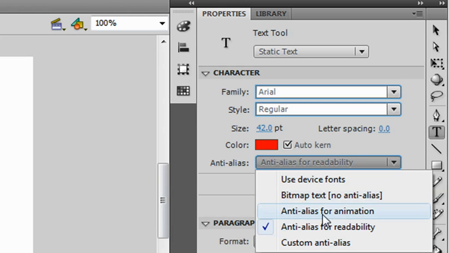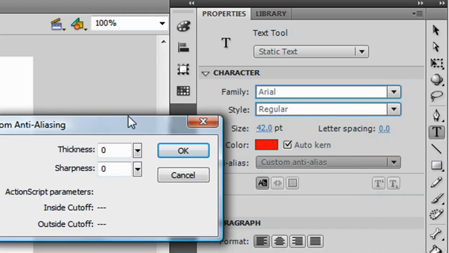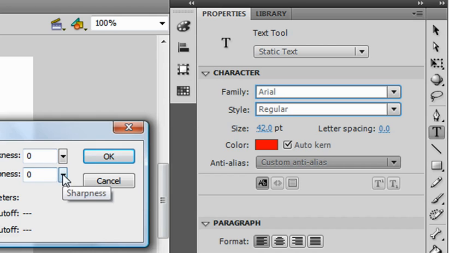You get anti-alias for animation. This makes it really smooth for big fonts, so if you're going to make something really big, you want to use this. Anti-alias for readability. This is for medium or small fonts. And custom anti-alias, you can customize how you want to do that, and let's look at that for a minute. You get these options for how thick you want it to be, how sharp you want it to be. We're not going to mess with these. These are some things that you want to mess with yourself.